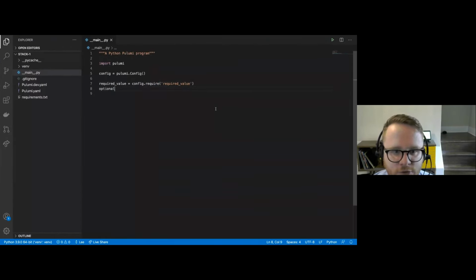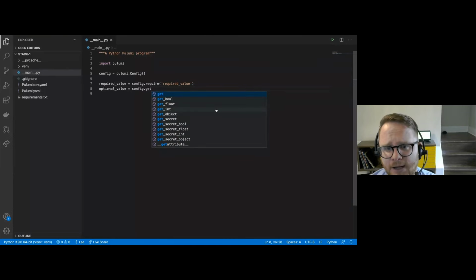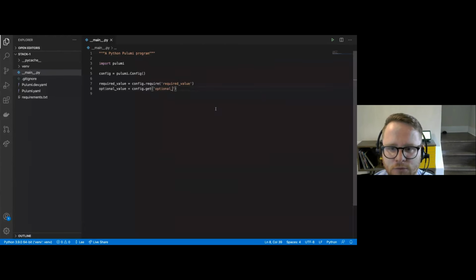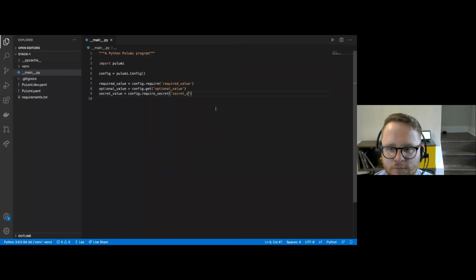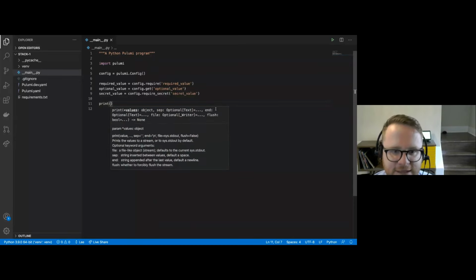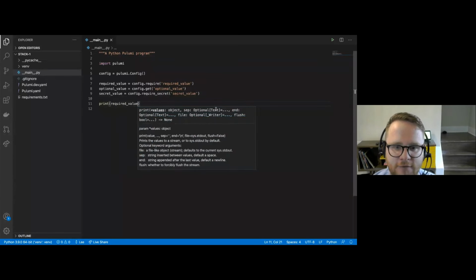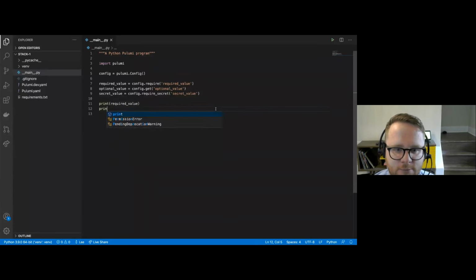Let's add an optional value. And you'll see that I'm going to use the get method here instead. Optional value. And then I'm also going to add a secret value equals config dot require secret value. And then finally, let's actually see what the content of all these things is. So let's do required value with a standard print statement.